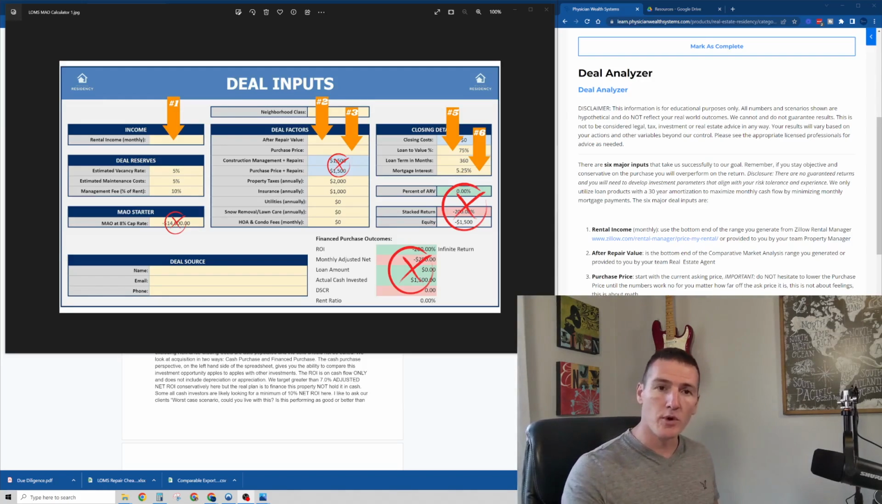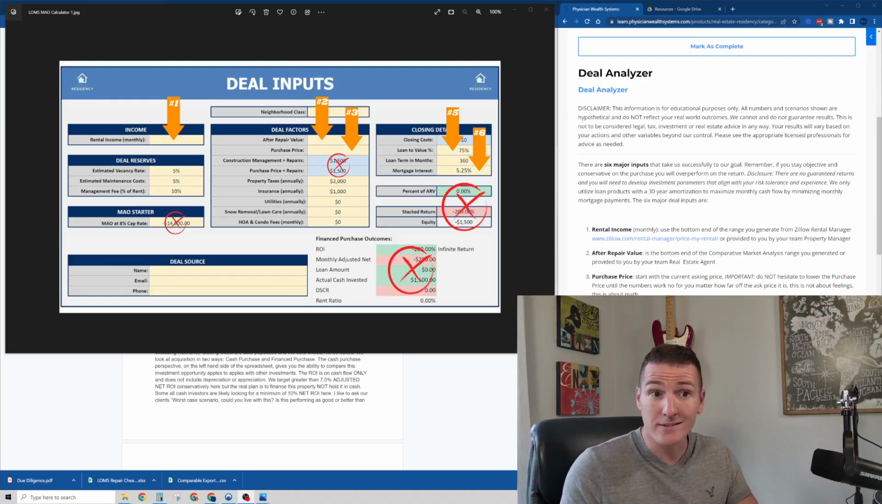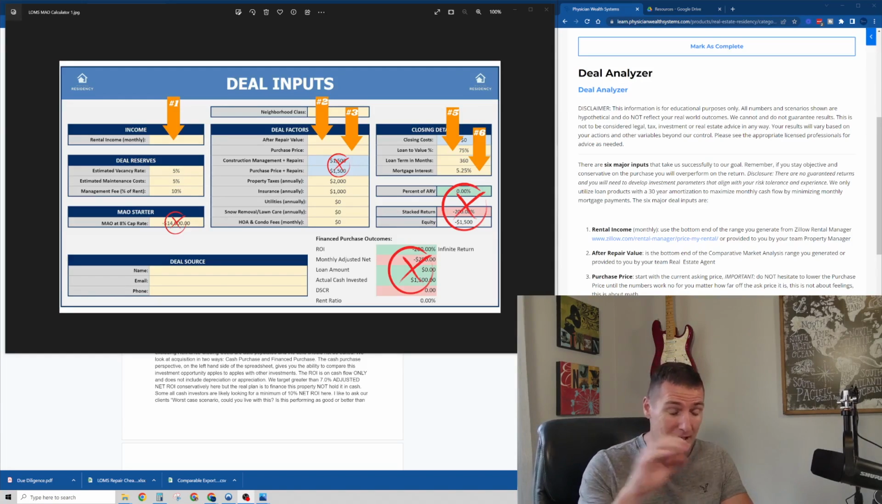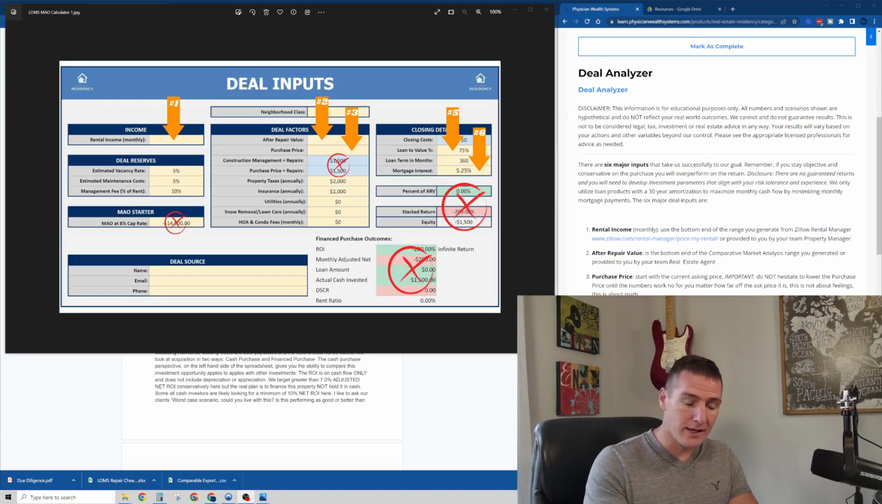As you get into this more and more, there's lots of complexities that you can get into and really dial everything in. For the time being, there are 6 major inputs to take us successfully to our goal. Remember, stay objective and conservative on the purchase and you will overperform on the return. There are no guarantees on returns, and you need to develop your own investment parameters that align with your risk tolerance and experience. Just a little disclosure there to get going, and understand that you're going to get out of investing what you put into it.